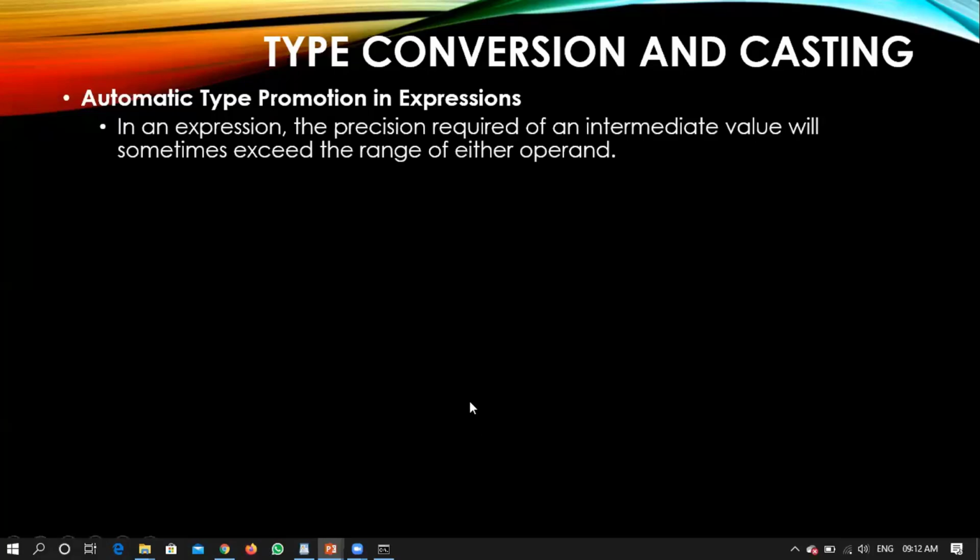In an expression, the precision required for that value will sometimes exceed the range of either operand. If you are doing A and B, you get some value with respect to A and B that might be crossing the range. For example, if you want to perform 50 into 40, 50 is a normal valid byte value and 40 is also a normal valid byte value. When you are doing 50 into 40, obviously it will be 200. 200 in the sense, are you crossing the range of a byte? When you are crossing the range of a byte, will it consider it as an integer only?